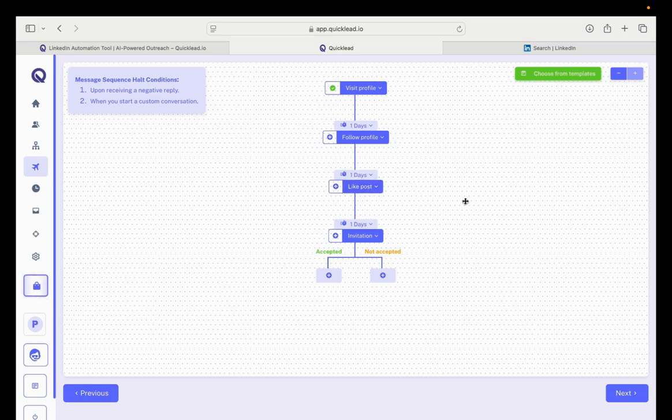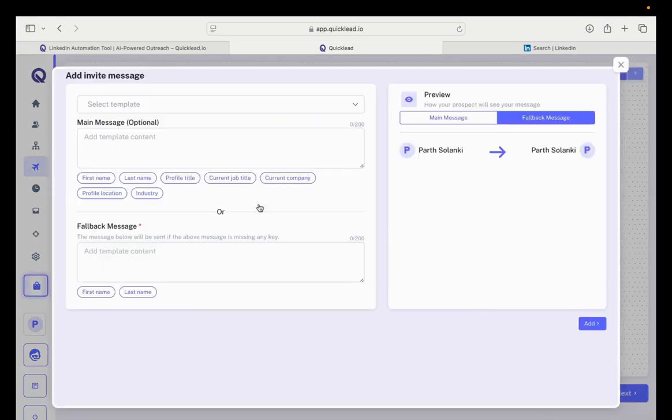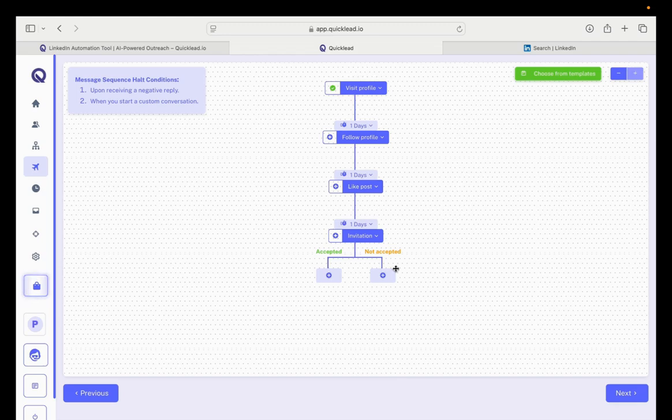After one more day, we will send you an invite with a note. We can also set a note from here. In this way, we can add a note as well. After 1 day, we will send the invite. Now, imagine you have known us for the last 3 days because of these steps. Then, we will send you the invites. This approach increases the probability that you will accept our invitation. This is how we can design the campaign.